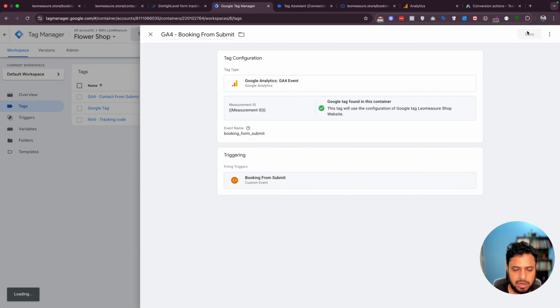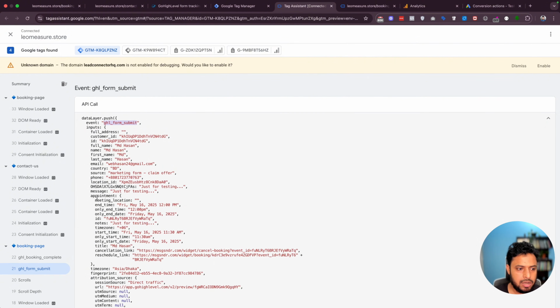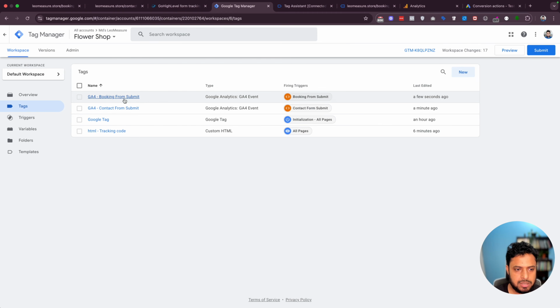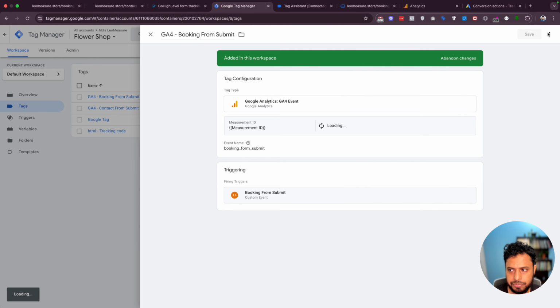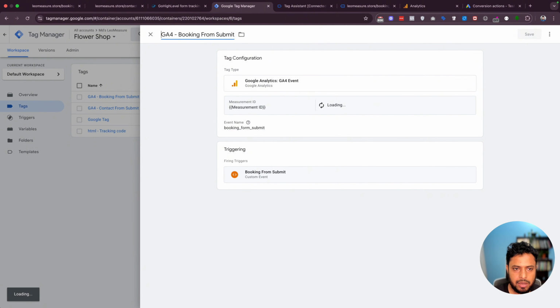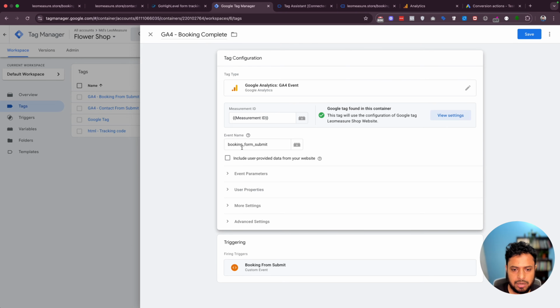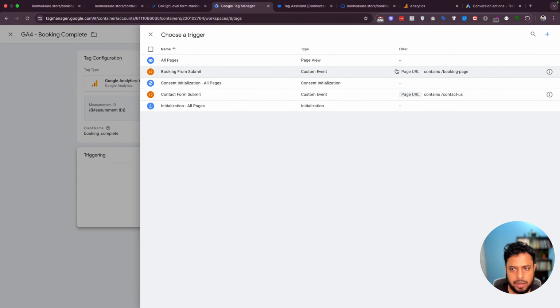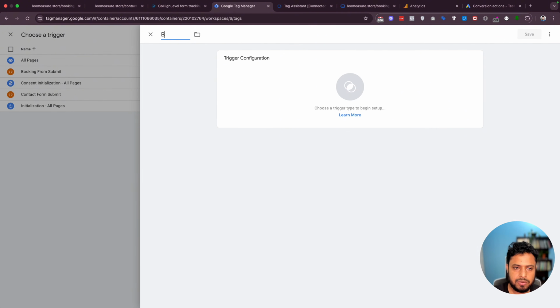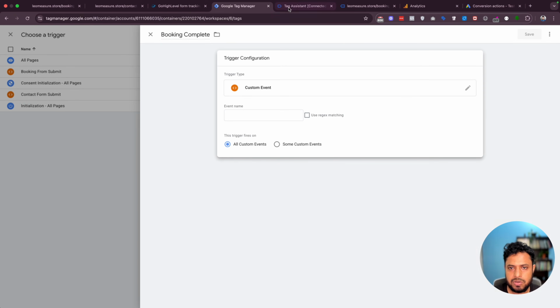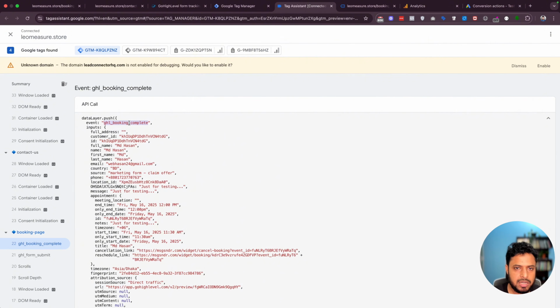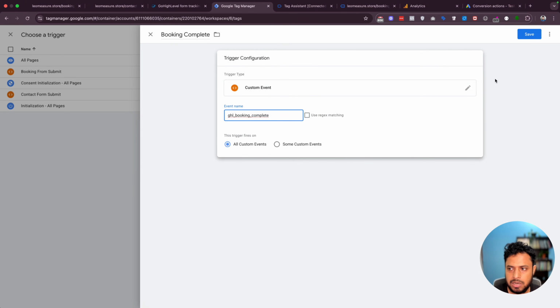We need to create another event, which is for the booking complete. So actually we are looking for this, booking complete. We come here and just duplicate the existing one, copy, and here booking complete, and then booking complete. Then we need to create another trigger, booking complete, and here this is the custom event. We just need to copy the event name the way we are getting it here. This is the booking complete, paste it here and save it.